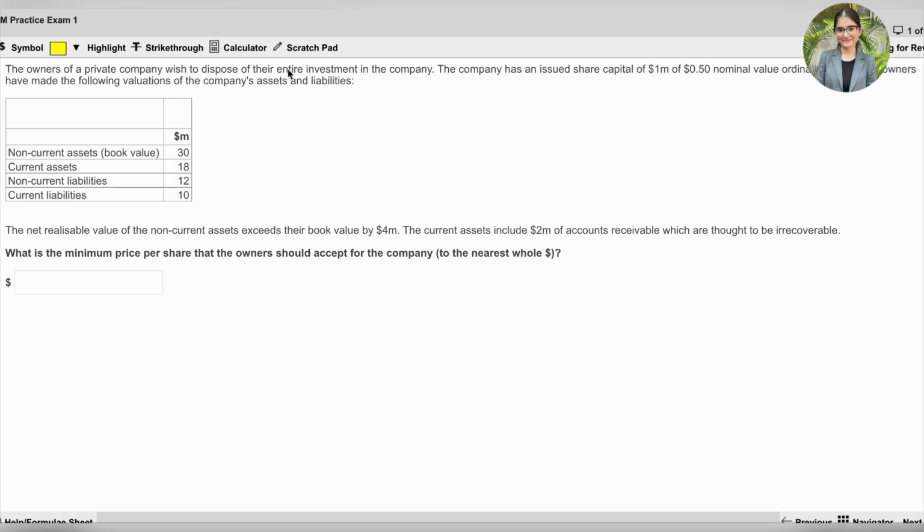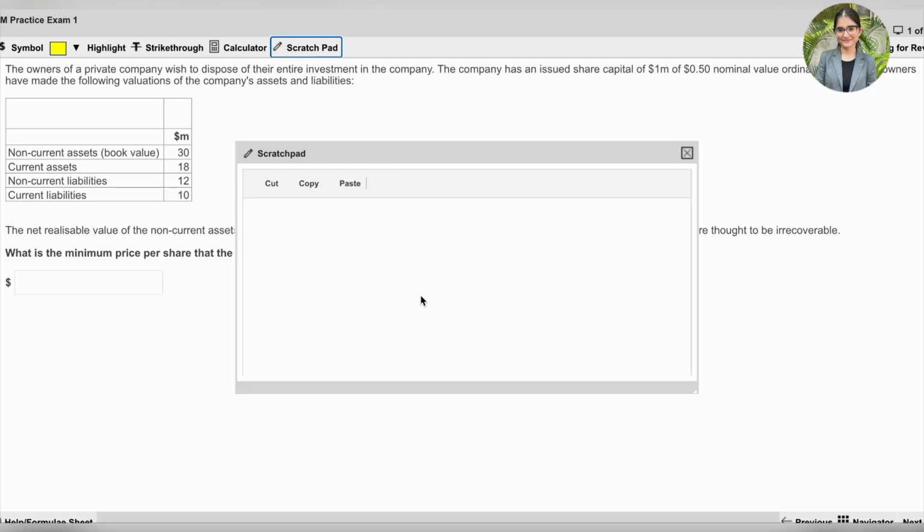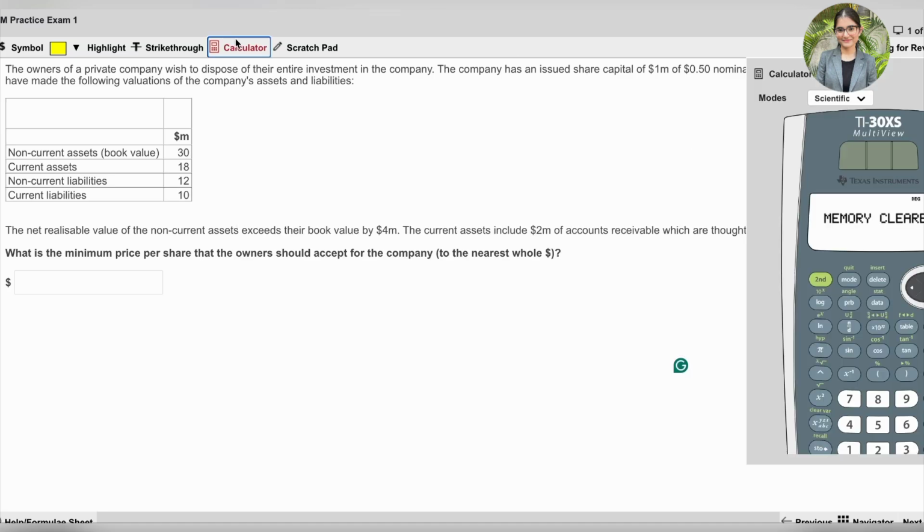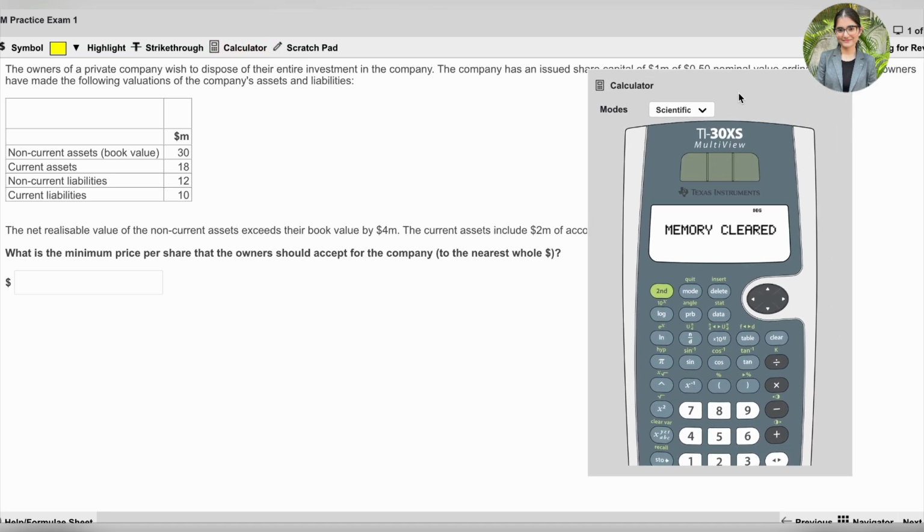On every screen you can see various options like scratchpad. On the scratchpad you can write anything which you feel is important for you to solve the question, but do remember that the scratchpad is not being marked. The examiner does not see this and does not give you any marks on the basis of the workings done on the scratchpad.